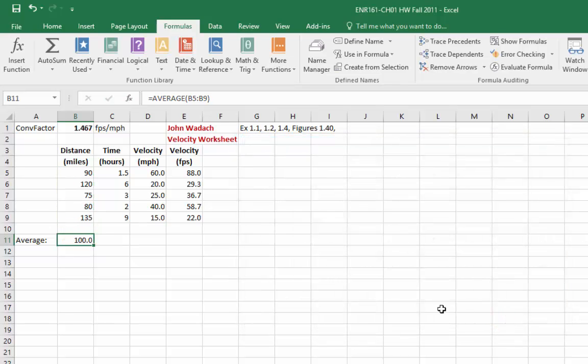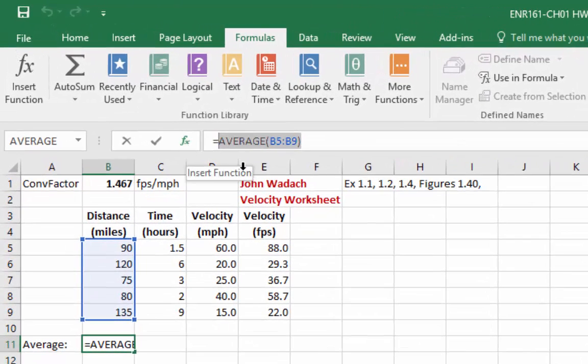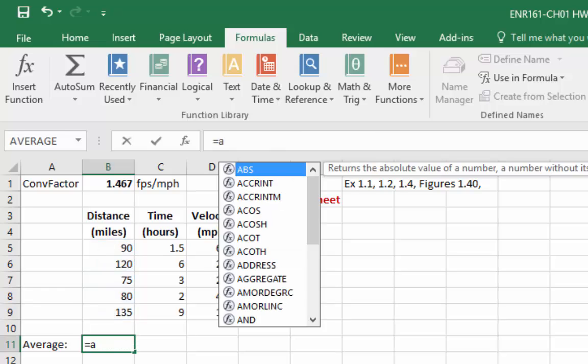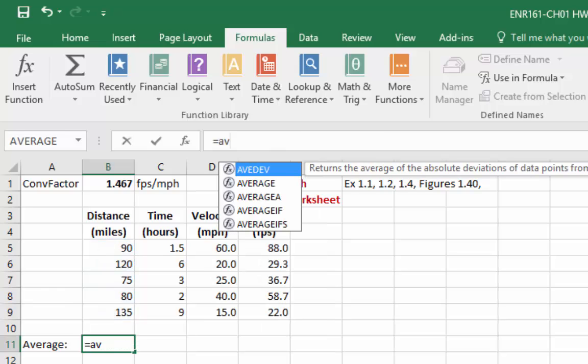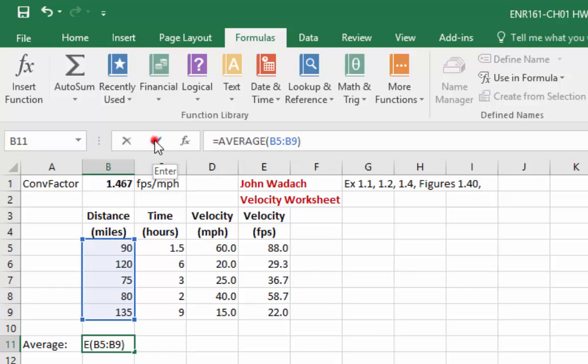Now, if you get used to using Excel, you might not want to go through this function dialog, and you just type it in. Once you start typing, it gets smart. It says, okay, I'll do average. I double click, and then it just gives you the first parenthesis. I can then do my range, close the parenthesis, and then I'll put OK. So I get an average of 100.